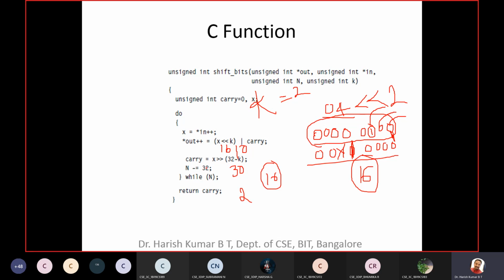Because the size of data is how many? 4 bytes. Say n is 256, so the n value is 256. I have 256 bits to shift on every iteration. So I have a 4-byte data, or a 32-bit data, that gets shifted upward in the memory.